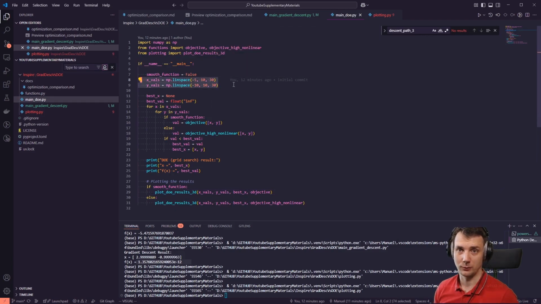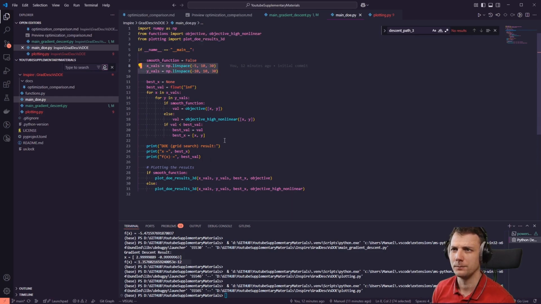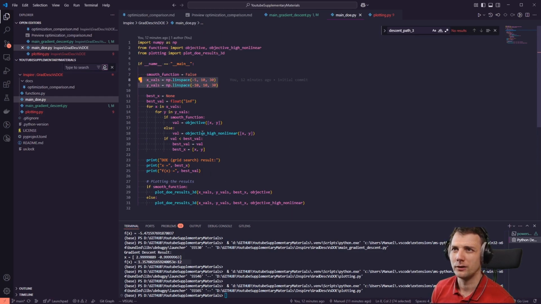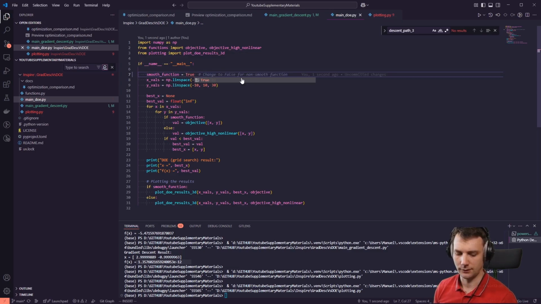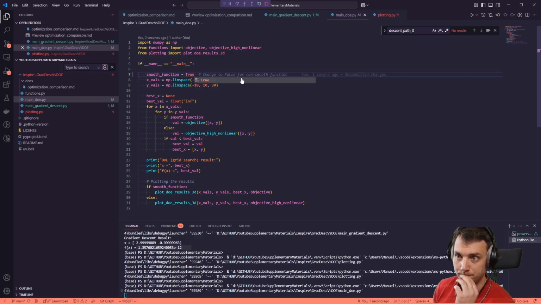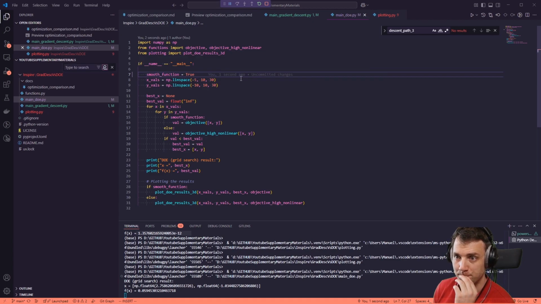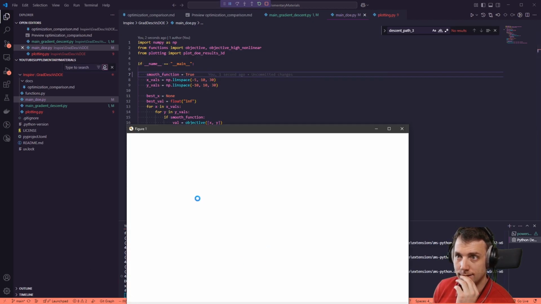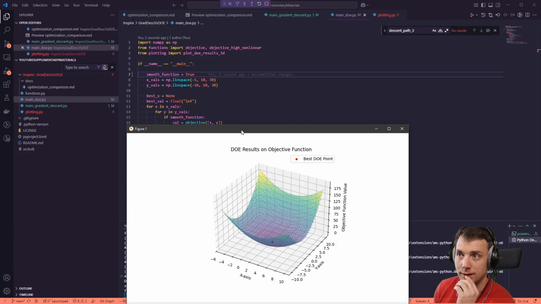But what I will show here in the DOE is just you have X and Y values, which is just a linspace. Let's do that for, what do we have here? Smooth function should be true. Let's do that for the smooth function first. And this time, this did not go so well like with the gradient-based approach.